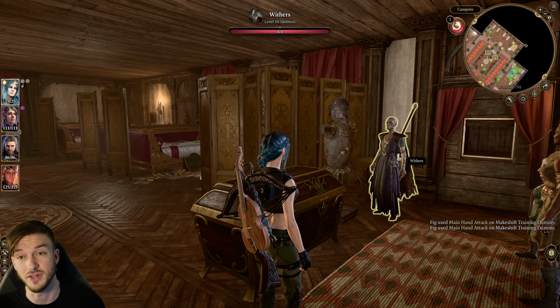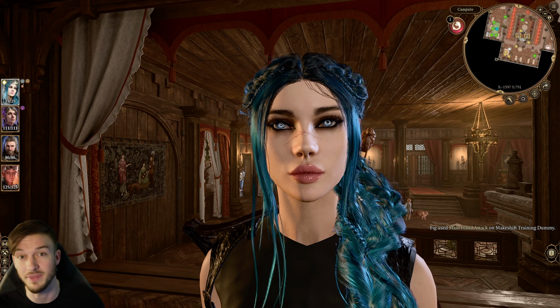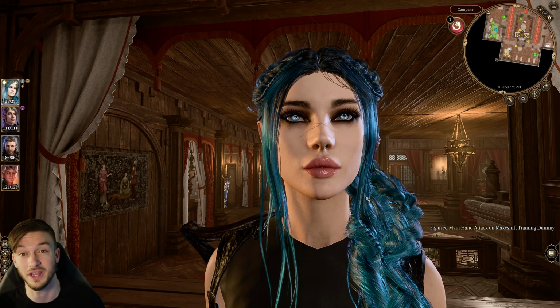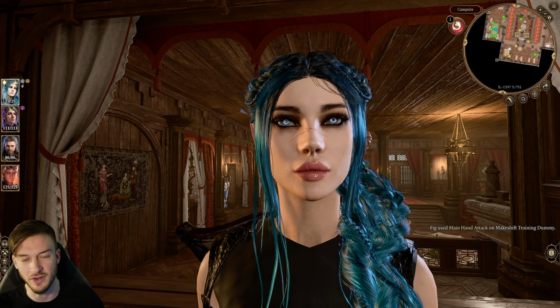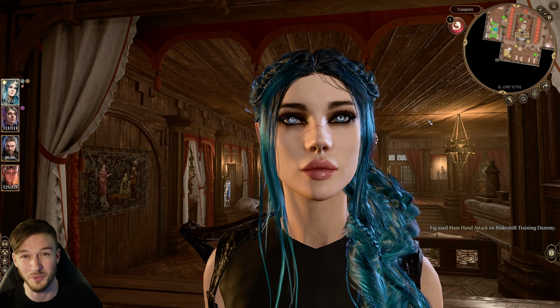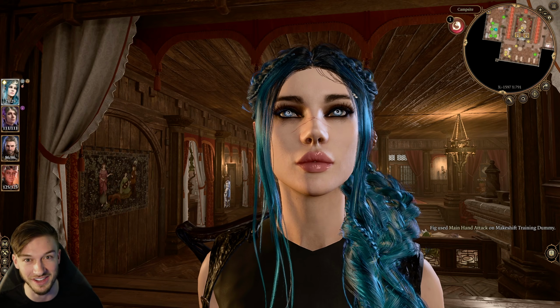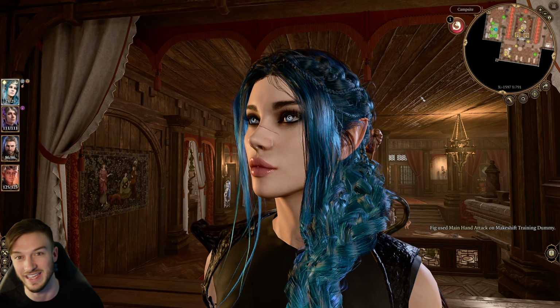For class mods, you're going to go talk to wizards. I also would recommend just knowing what level that class gets their subclass at. I put out a mod here, the College of Winter Spirit, and I had some comments saying that they weren't able to get it at level 1. It's a level 3 one. Just want to quickly mention that, as some people think that the mods break their saves or their classes, but just be mindful when they get the abilities.